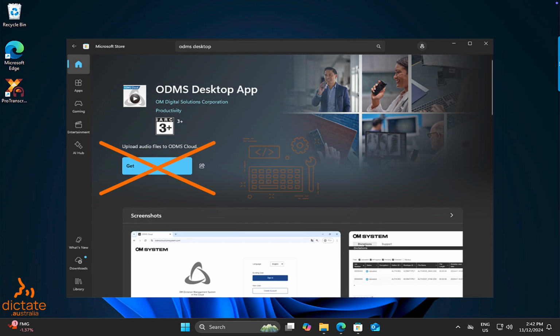This often requires your internal IT to be engaged to enable or allow access temporarily to install the ODMS Desktop application. This can be time-consuming, especially if there are many typists who require the software.